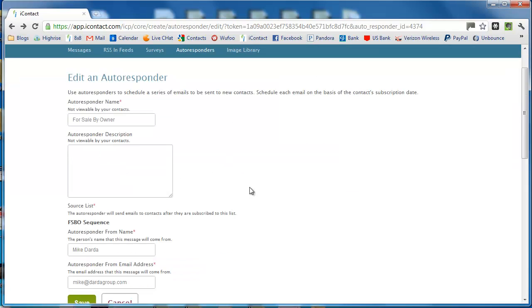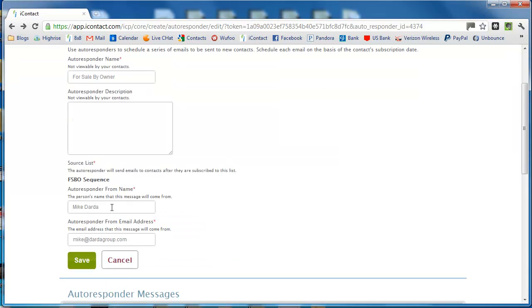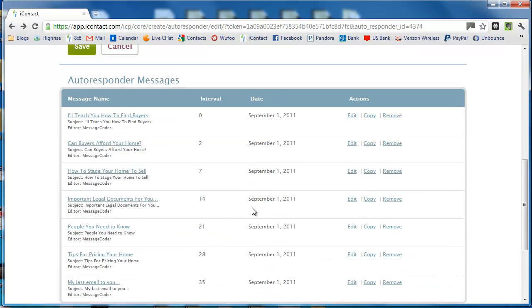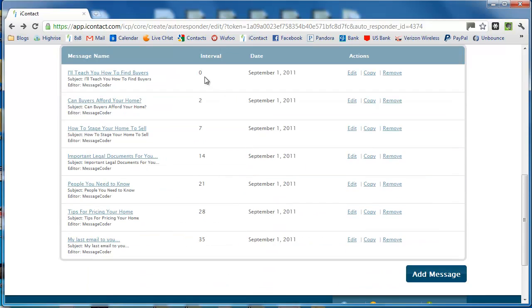Named it for sale by owner. And the from name will be from a client of ours, Mike Darda, who I'll be setting this up for. And the reply to address would be to the client as well, which you would then save. As I scroll down, as you can see here, I have an interval of different emails that will drip out once the prospect's name is entered at day 0, 2, 7, 14, 21, as this is billed as a weekly educational course on how to help you sell your home.